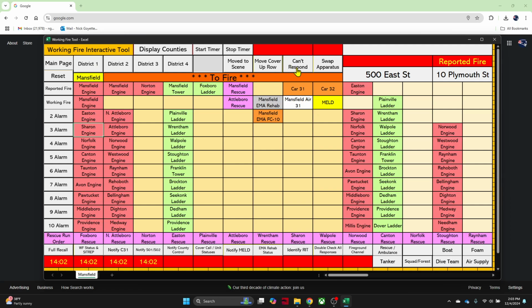The next function we have is can't respond. You want to manage in real time who is going and who's not going. Let's say Plainville ladder, they can't respond. It'll take it out of both positions here. All you need to do now is come back to the next guy that's up, move cover up a row, and there it is. We're moving the response up one.